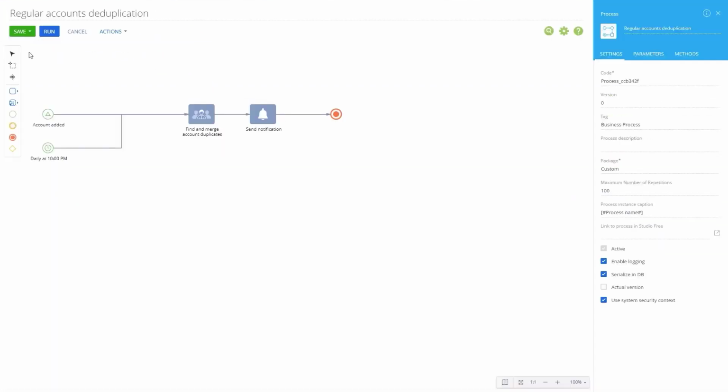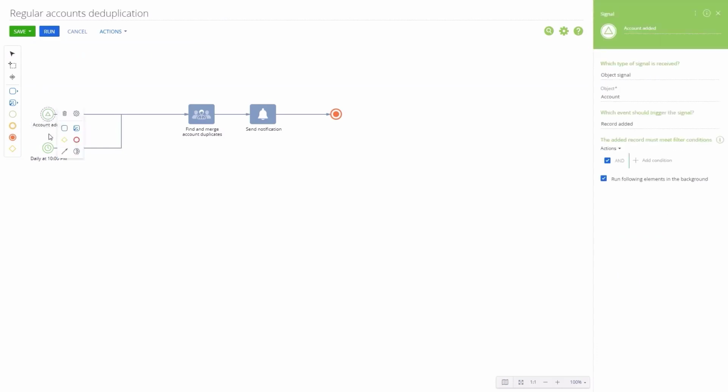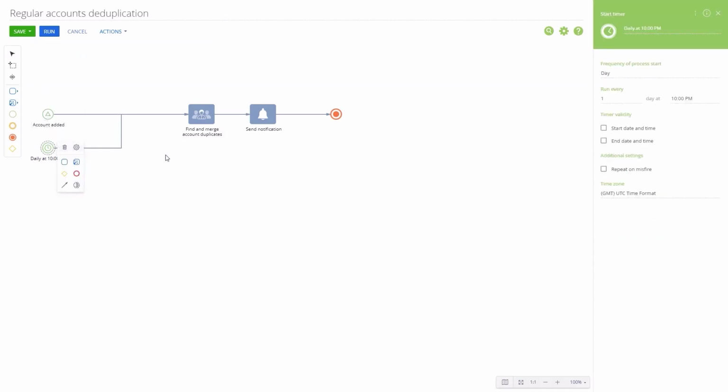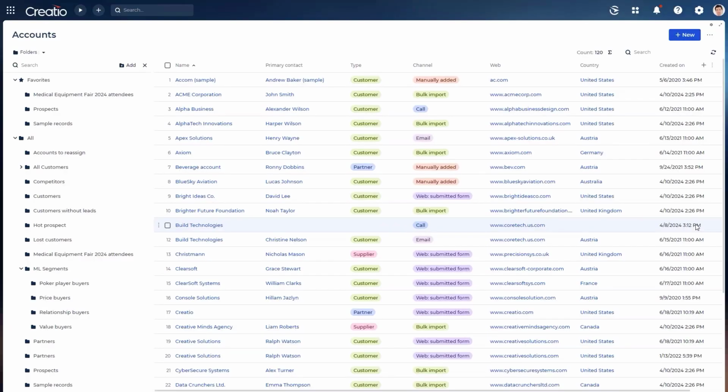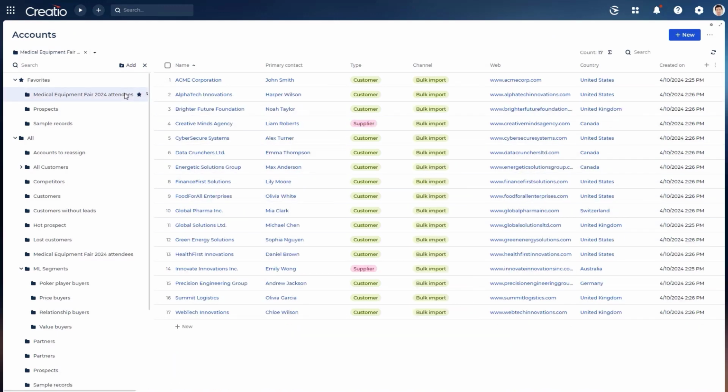Admins can define the triggers, timing, and notifications for the duplicate identification process in the no-code business process designer. Here you can see the process has two triggers: when accounts are added and nightly at 10 p.m. This duplicates process applies to contacts and accounts created through any channel, including import, web form, call, etc.